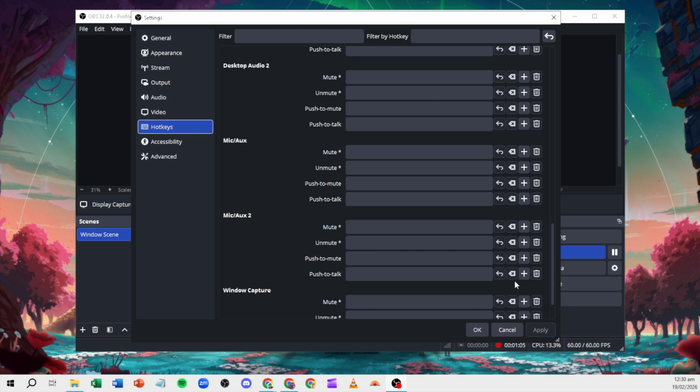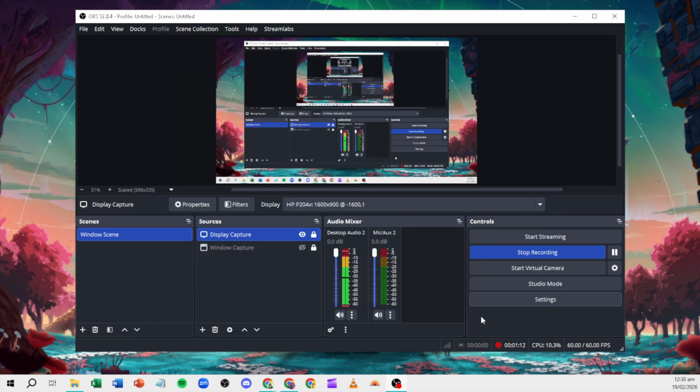Before you go live, test everything. Press your hotkey and watch the audio mixer to confirm the icon changes and the meter responds as expected. Consider making a short test recording to ensure your voice is captured or muted at the right moments. With that, you've got fast, reliable microphone control in OBS Studio.